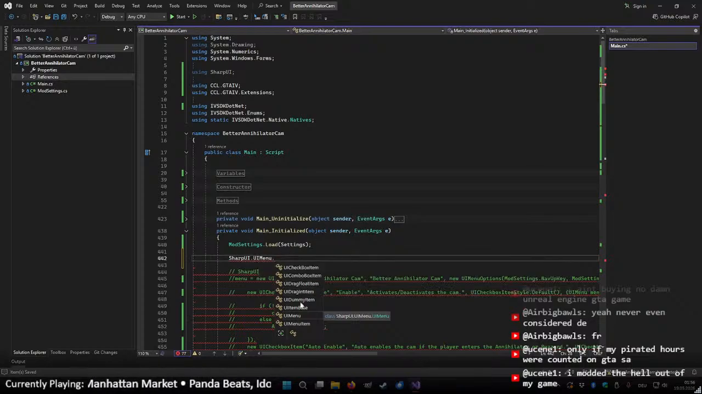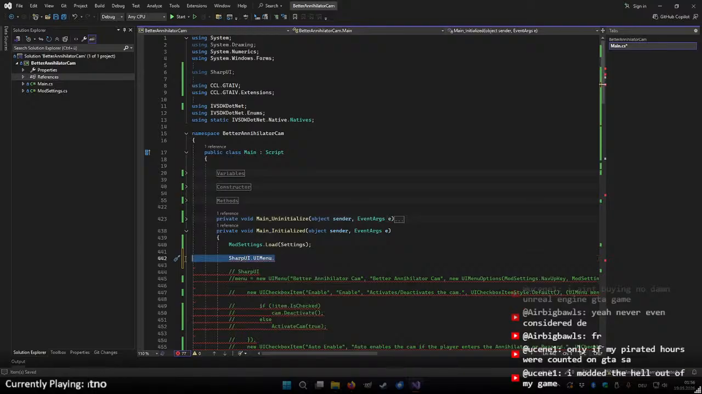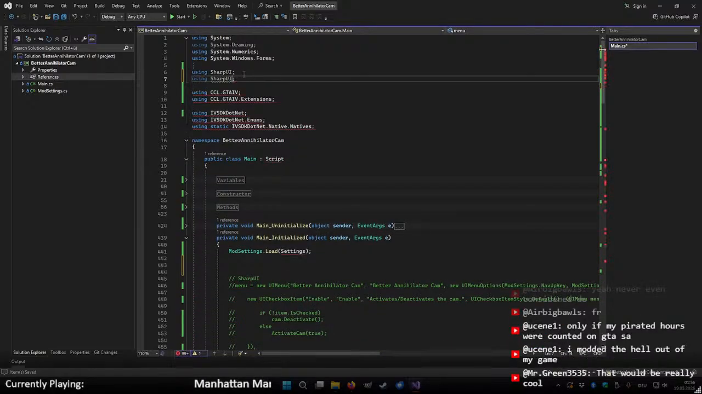So in the UI menu we have a bunch of things, a bunch of items and the UI menu itself. So let's include the UI menu.